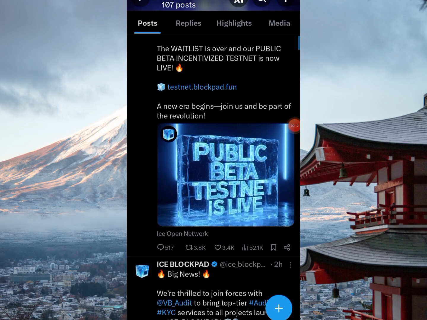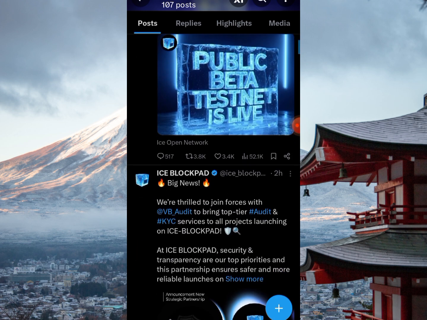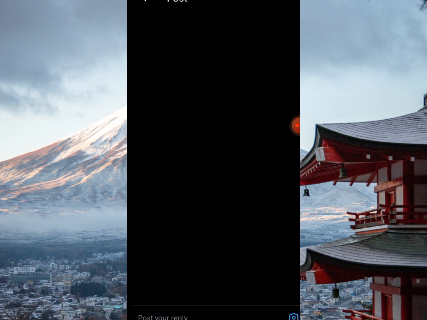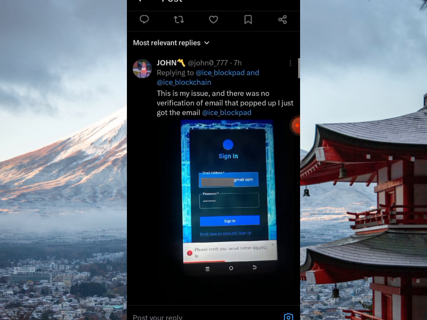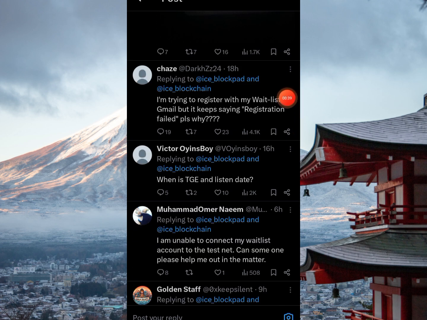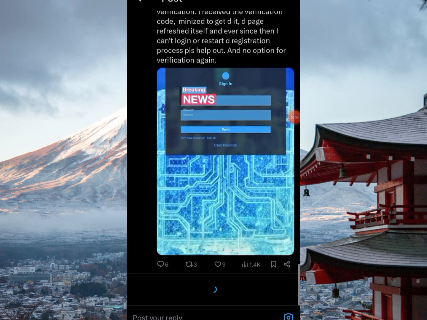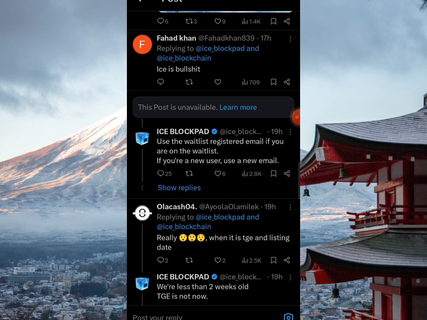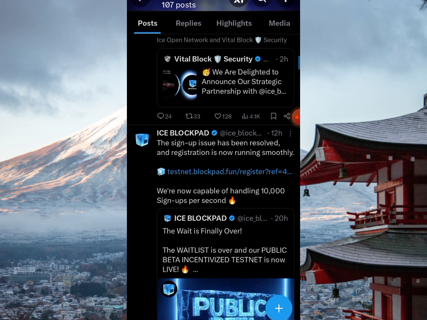So they announced the testnet phase, the public beta incentivized testnet, 20 hours ago. But then, however, myself and other persons couldn't register for the testnet due to some error. Alright, so look at this. Someone said, "I'm trying to register with my waitlist Gmail, but it keeps saying registration failed. Please why?" So this is the same problem I encountered when I tried to register. And you go through the comments, a lot of other persons are expressing the same concern, right? So they actually came out to share this 12 hours ago that the sign up issue has been resolved and registration is now running smoothly, right?